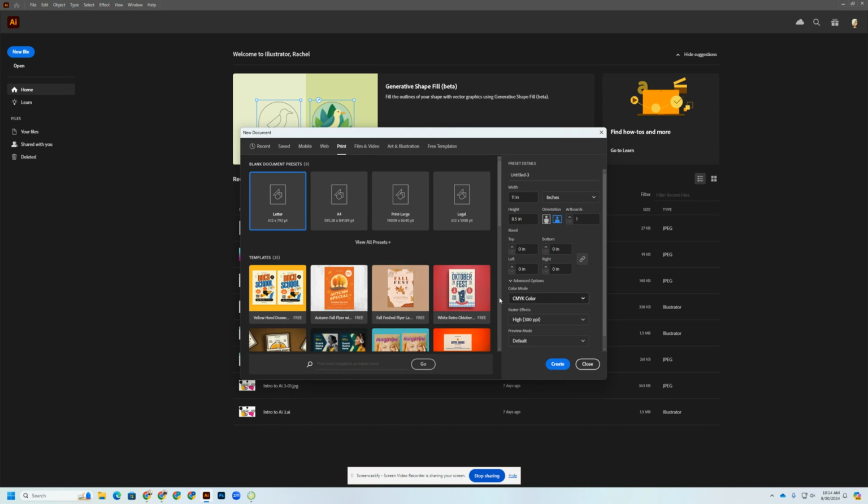Next, we're going to come to our color mode. I always recommend we choose RGB color. That's because RGB is going to look the best when we look at our projects on a computer or device. CMYK is best if you know you're only going to print a document. So we'll go ahead and select RGB.